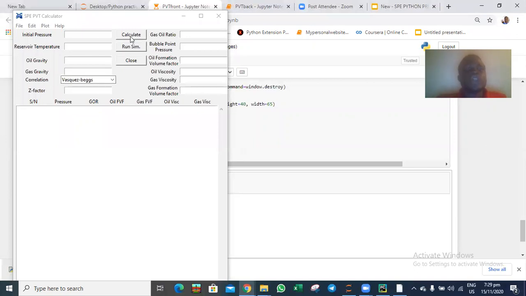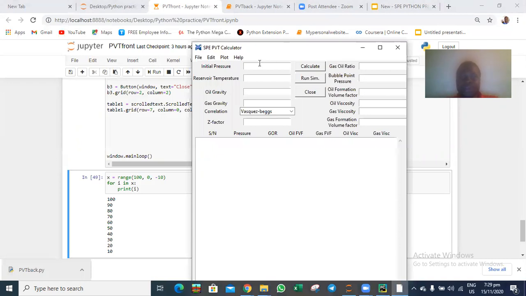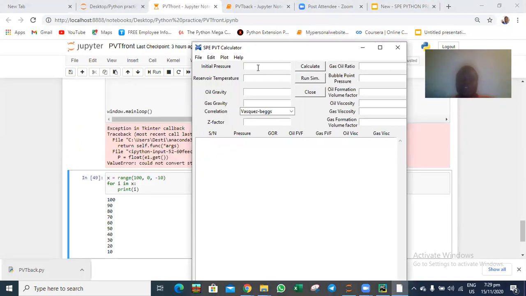Okay, great. So see what happens here. The pressure, what happens is that it takes this pressure, and then it steps through it, like I explained earlier, and then it gives you values here, values here.